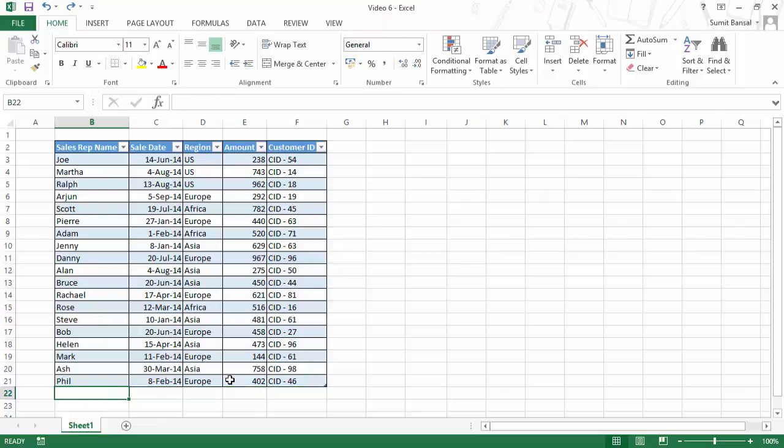Similarly, if I Control Z and I'm here and I hit tab, you can see that instead of going to the right, it comes down, because this is an Excel table and it comes down and extends this range. Now I also have this row as part of my Excel table.